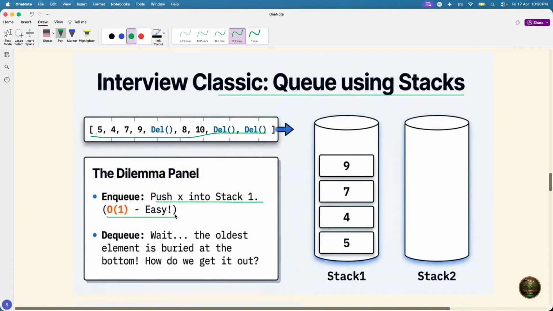But for dequeue, we will hit a wall, because in a stack, when you start filling the elements, it will be from bottom to top. So the element which goes in last will stay on the top. But in the case of a queue, we want that element to be dequeued last only. So how will we do that? Here we will use two stacks.